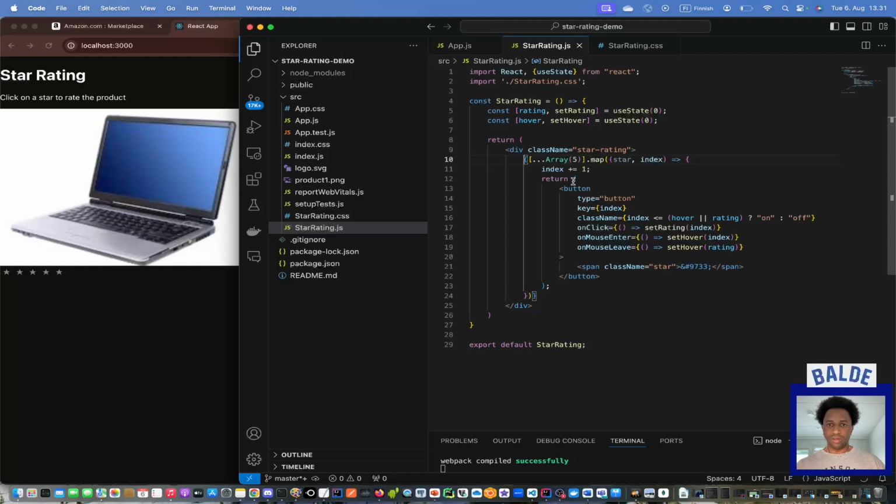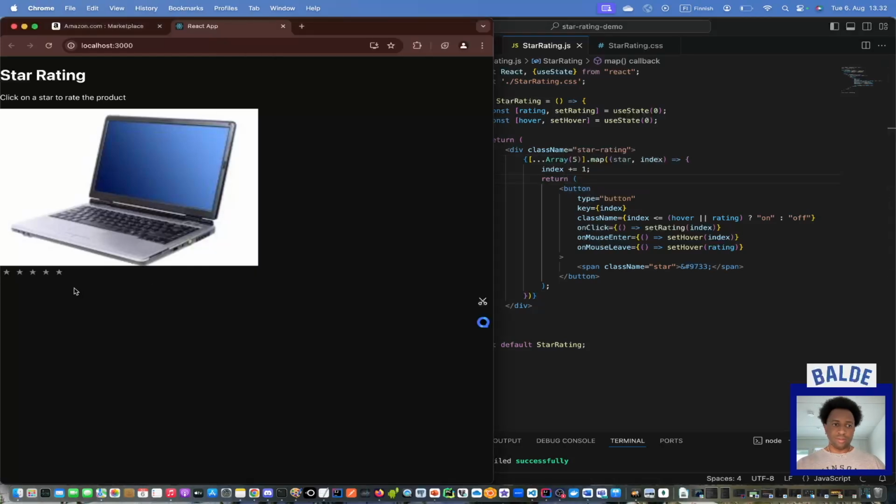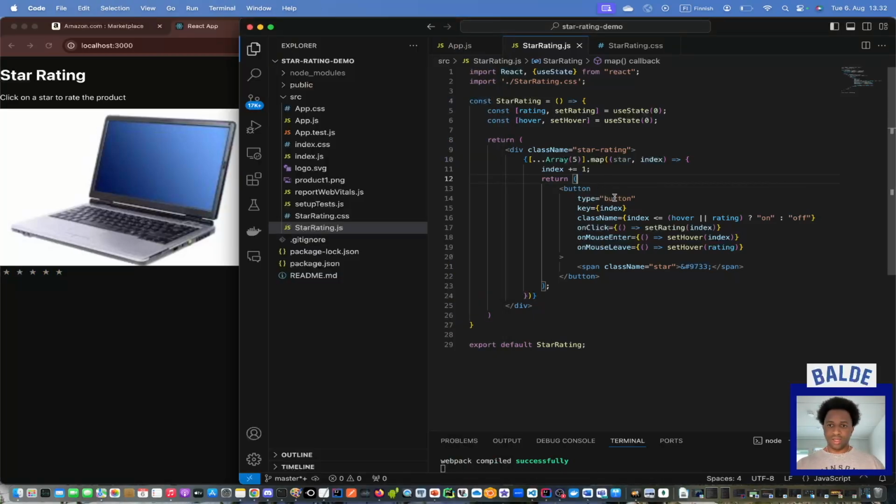And here we have this return. What it does, it returns every button here. This star here is a button. Also this is a button. This is a button. This is a button. Also this is a button. So we have them here inside this button tag.